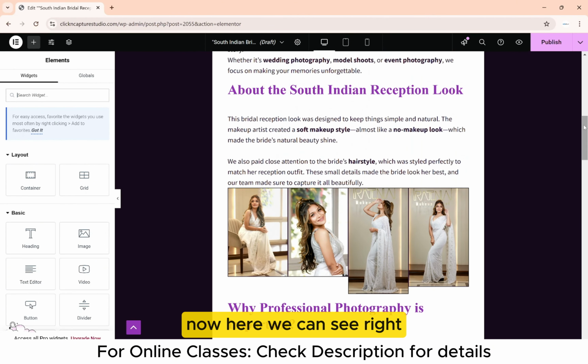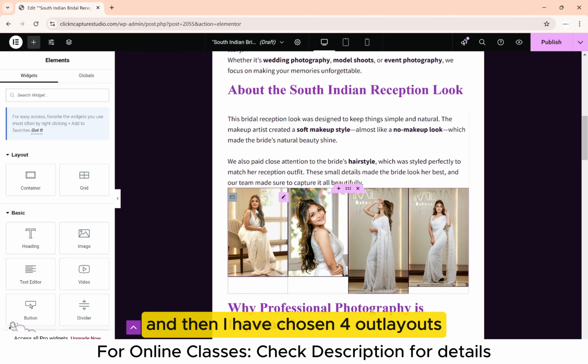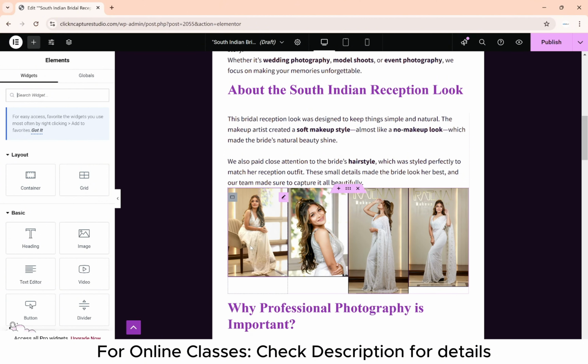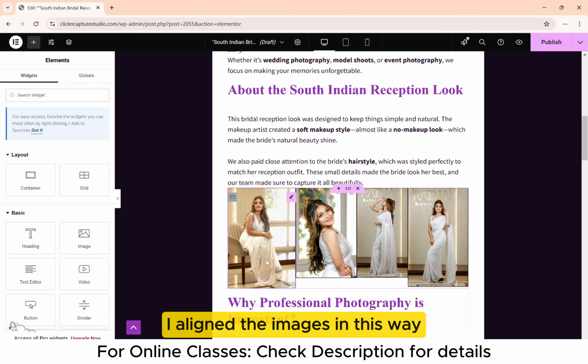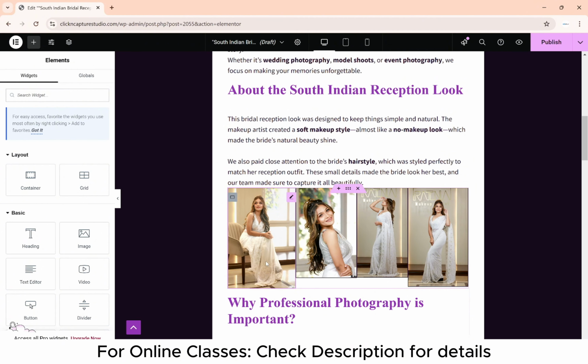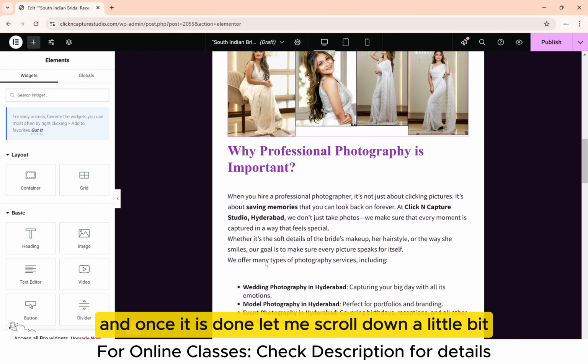Alright, now here we can see, right, I have taken a container and then I have chosen 4 outlayers and I have chosen the images, and when I upload the images, 2 of the images looks good and the remaining 2 are not in the proper alignment. I align the images in this way. It will take 1 to 2 minutes of time, so you have to play around. And once it is done, let me scroll down a little bit.